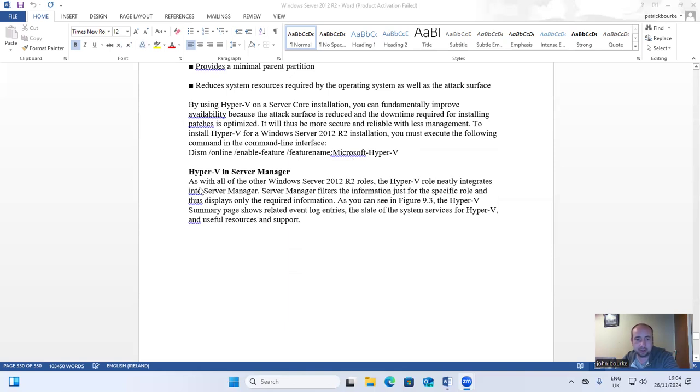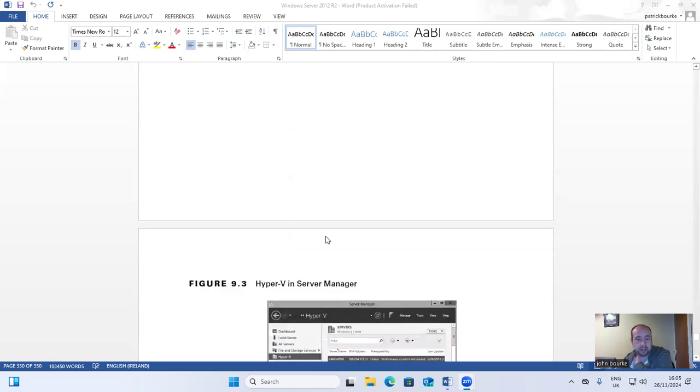Hyper-V in Server Manager. As with all other Windows Server 2012 features, the Hyper-V role neatly integrates into Server Manager. Server Manager filters the information just for the specific role and thus displays only the required information. As you can see in Figure 9.3, the Hyper-V summary page shows related event log entries, the state of the system services for Hyper-V, and useful resources and support.